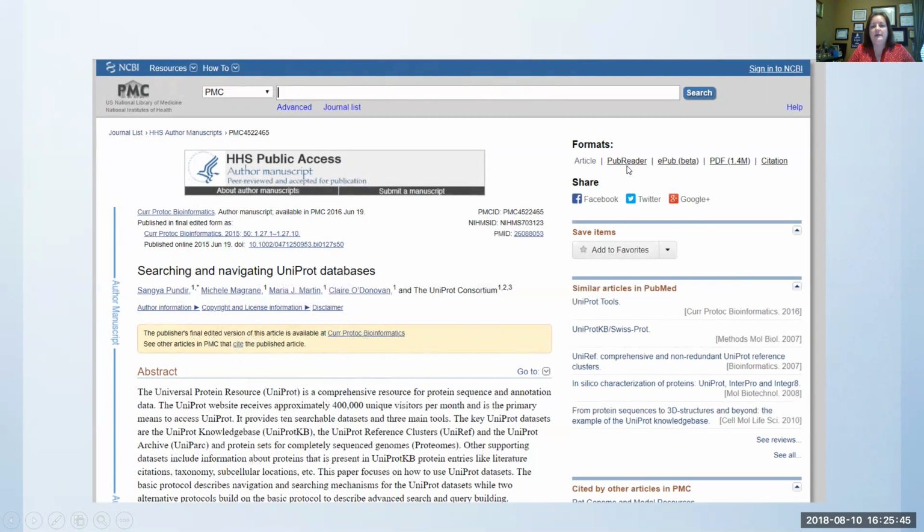And then up here on the right, you see the different formats that you have available. And again, depending on the information you click on, this will change. The format will change, but this is typically how it looks, because this is coming, as you see here, from the U.S. National Library of Medicine, National Institute of Health.